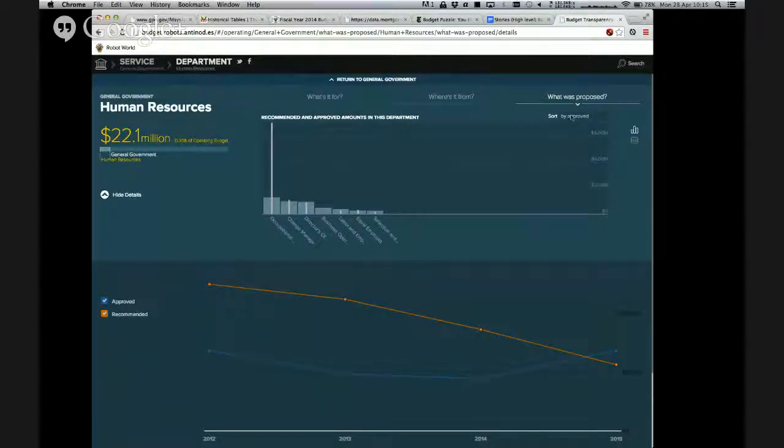There are a lot of different ways to browse this information as well. If I want to look at this information alphabetically, I could do that. Or if I just want to see the biggest difference between what was recommended versus what was actually approved, I could do that as well. For some reason, business operations or performance, I can now see, was recommended for not even any money at all, negative $944,000. This is a quirk of how counties account for their budget. But they were approved for $460,000.